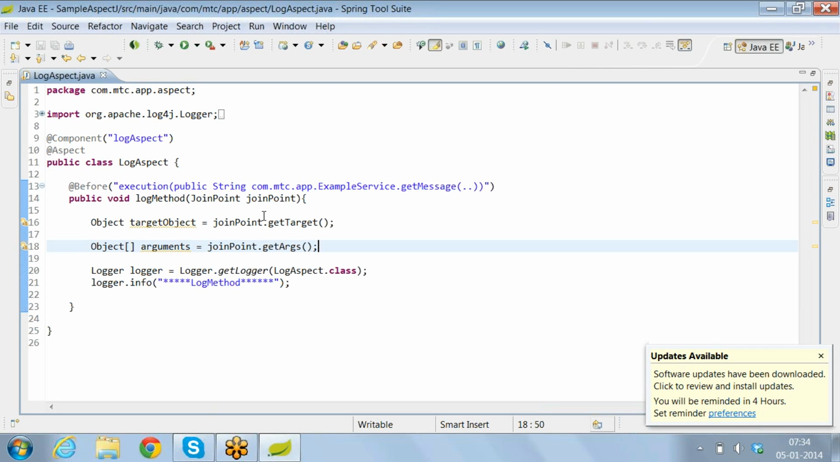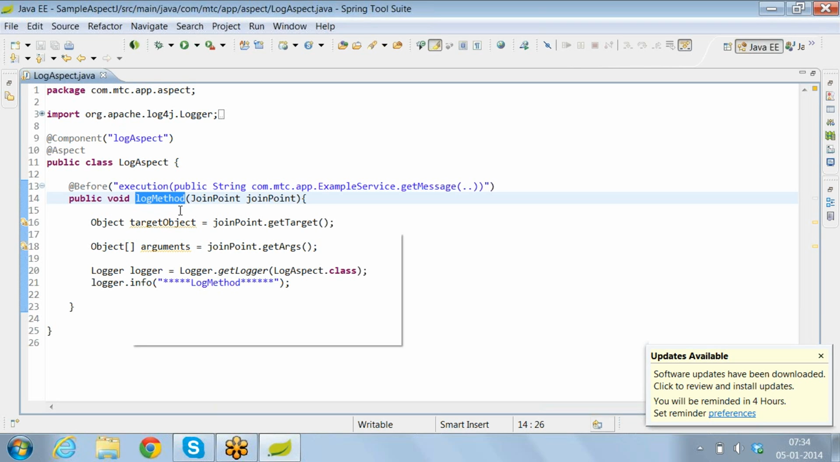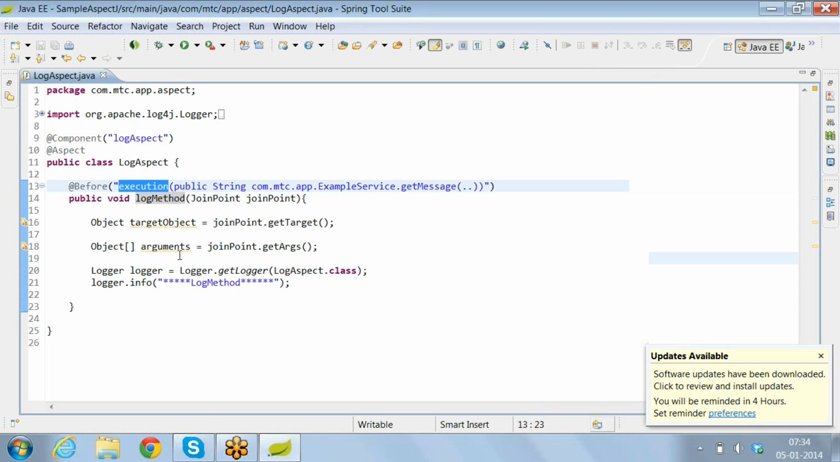You see the advice methods here in the aspect. This is an advice method, right? You got the advice method in the aspect. Log method is an advice method, but it is not a predefined method. Earlier we had predefined methods, but now we are defining a user defined method.